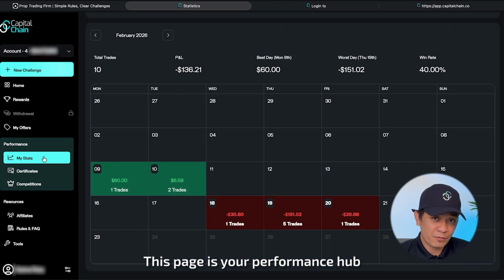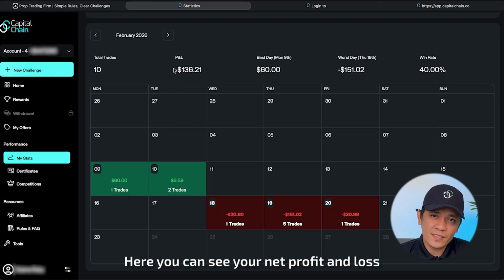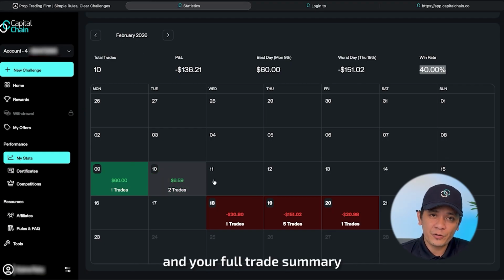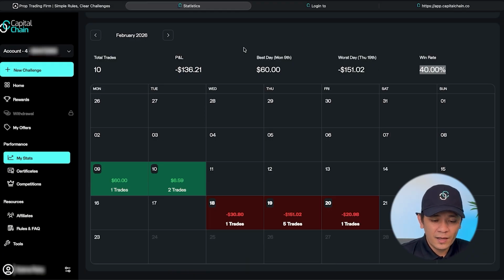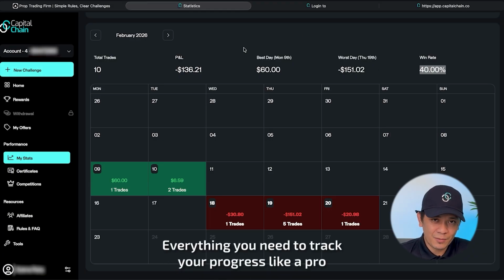This page is your performance hub. Here you can see your net profit and loss, your win rate, and your full trade summary. Everything you need to track your progress like a pro.